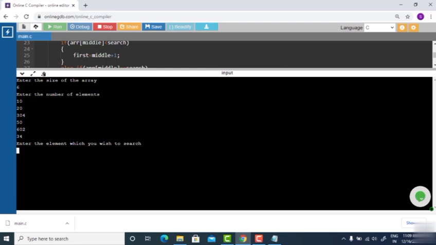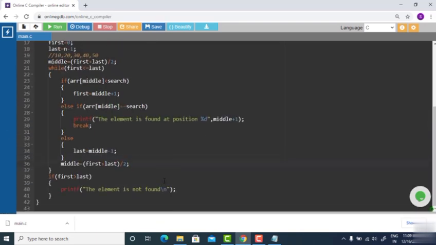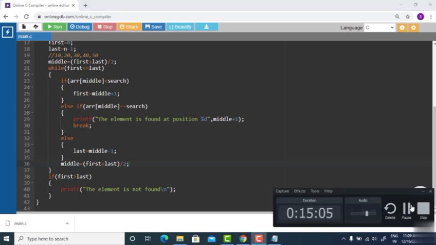Okay, fine. So I wish to search 50. Element is not found. Oh my god. 50 is there, right? Somewhere here the error is there.